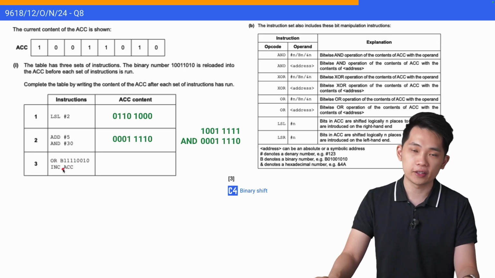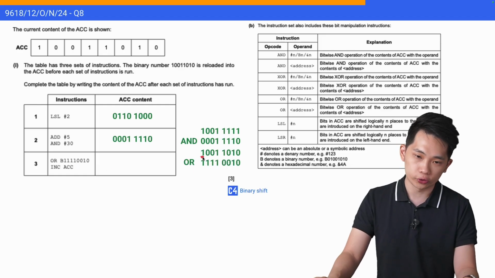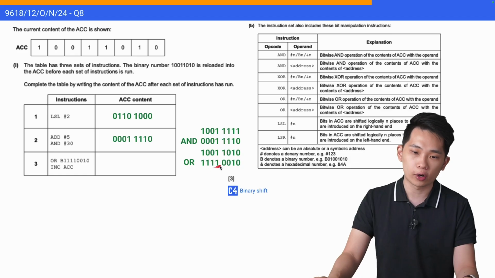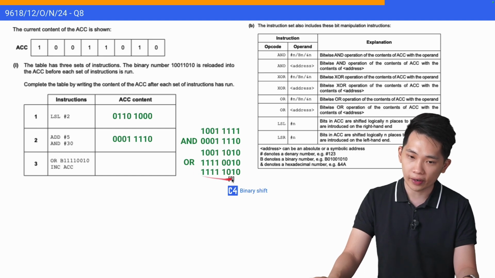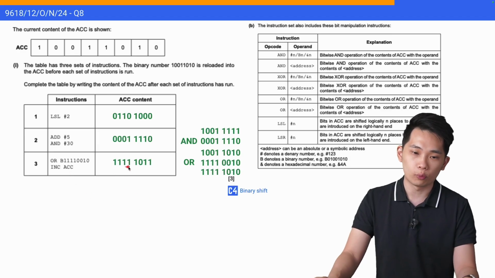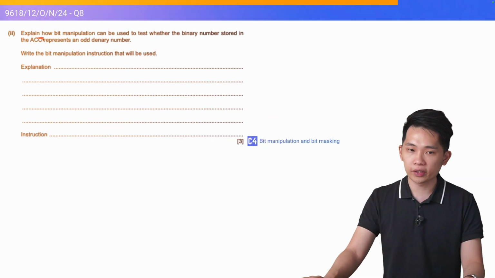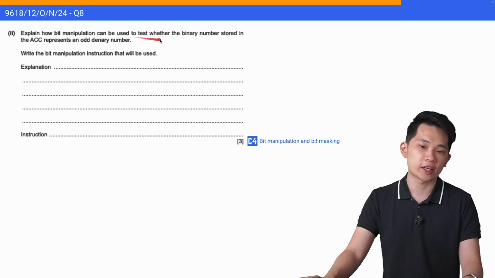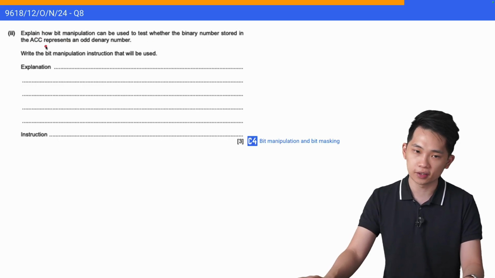For the last instruction, OR binary 11110010, INC ACC here. So I've written the equation here. First we have the original number here, 10011010 and then 11110010. So after doing the OR operation, we will get 11111010, and finally we have to increase this value by 1 due to this INC ACC here. Therefore the final answer is going to be this one here, 11111011.